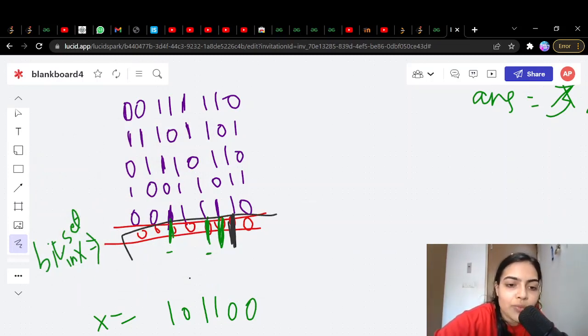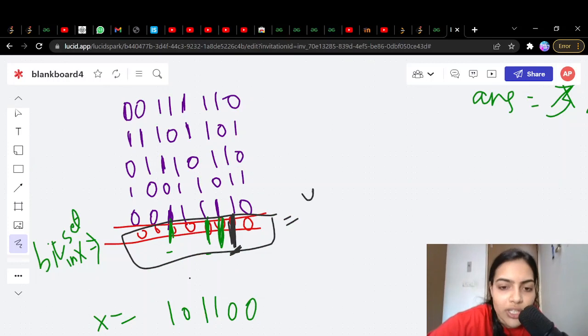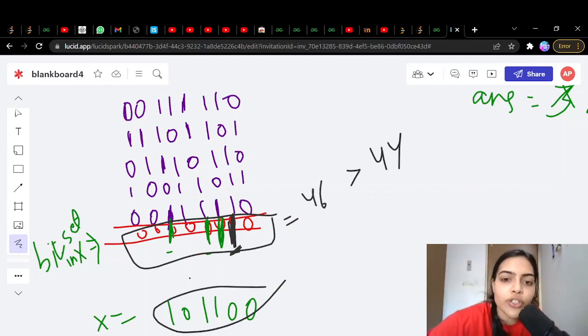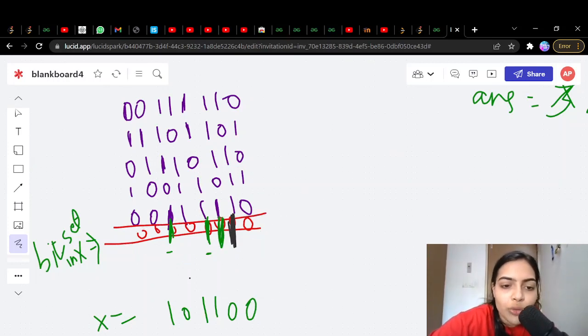When I make this bit as 1, I am going to get a number which is 46. 46 is greater than 44. So it's awesome. Okay, I have achieved this AND. Now I have to get this AND, right? I have to get this AND. How will I get this AND?